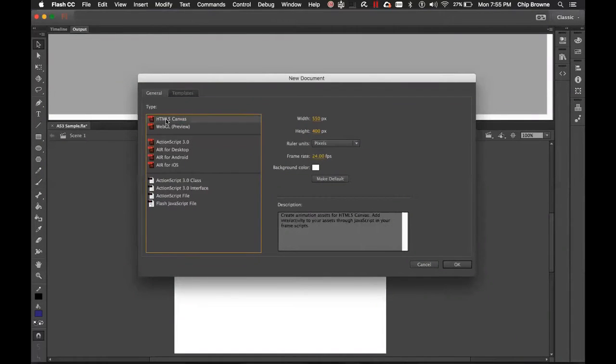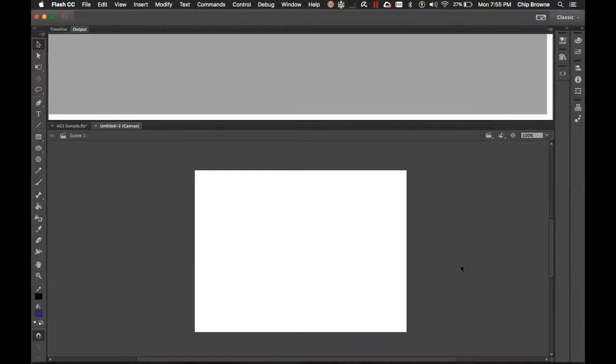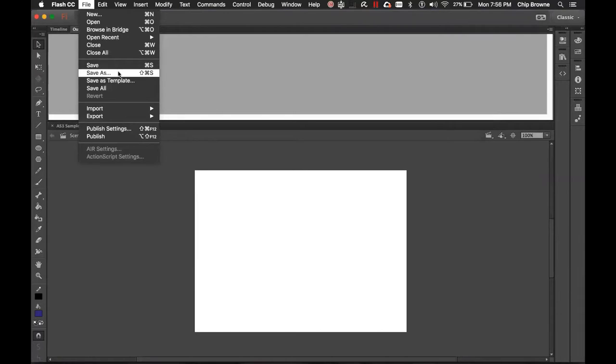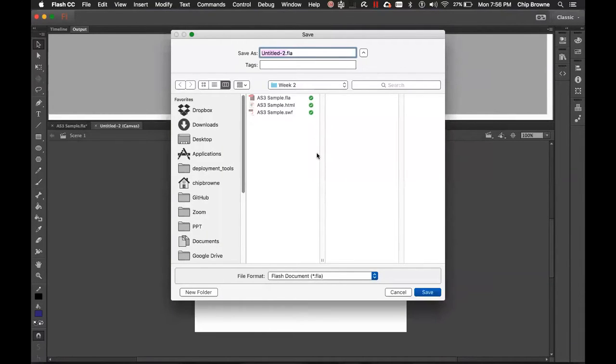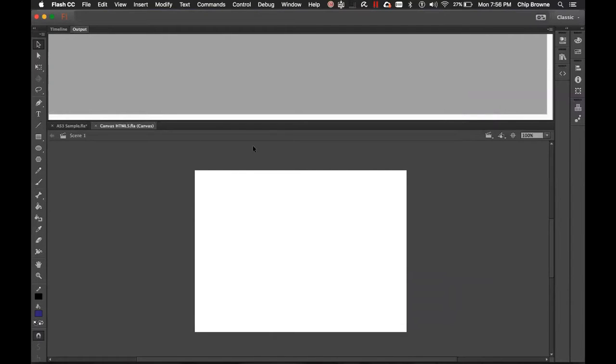Instead of that, we're not going to choose that one. Up here, Files. So file, save as, and this is ActionScript 3, and then this would be, let's just go Canvas, HTML 5, save. Okay, so here you can see it says Canvas right there.